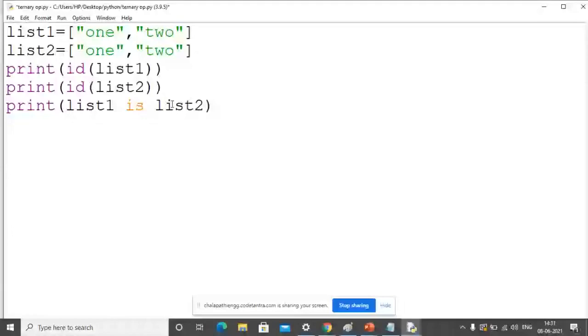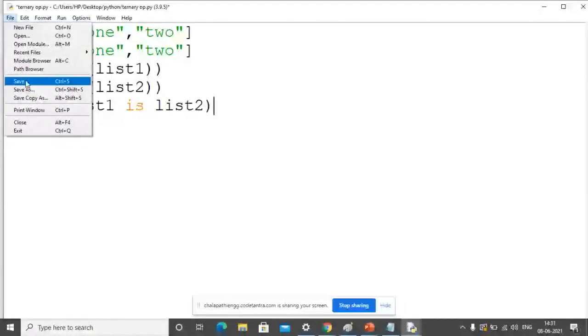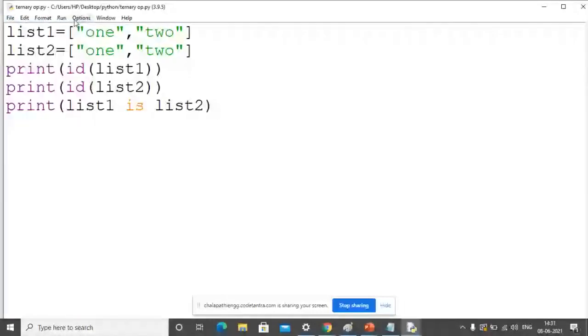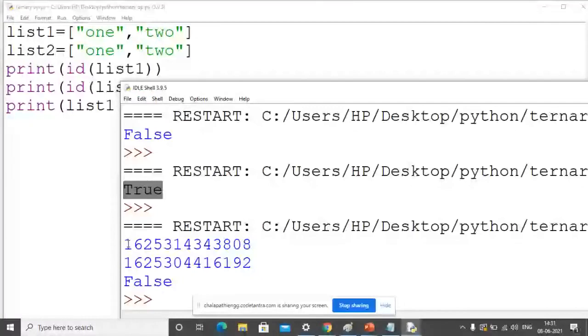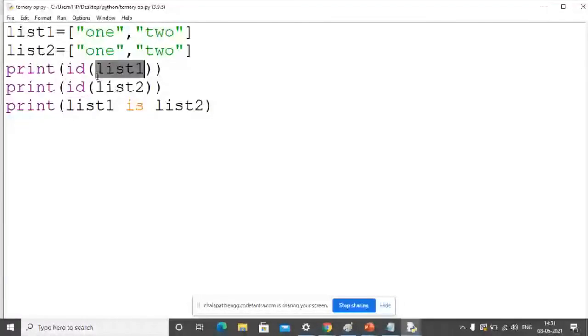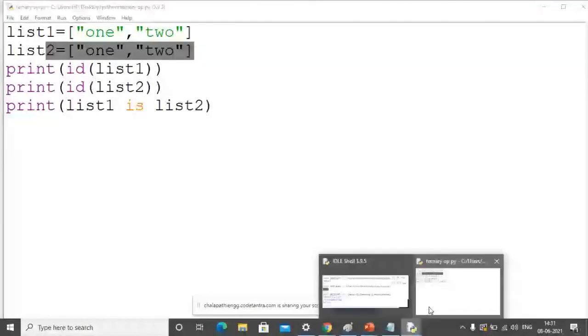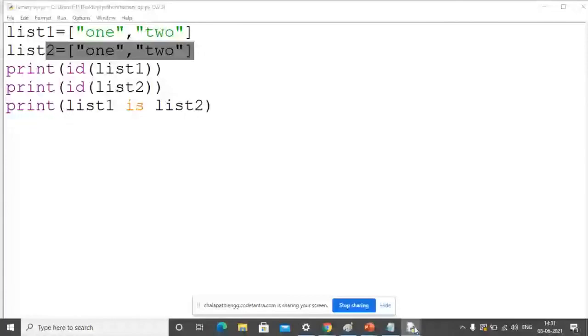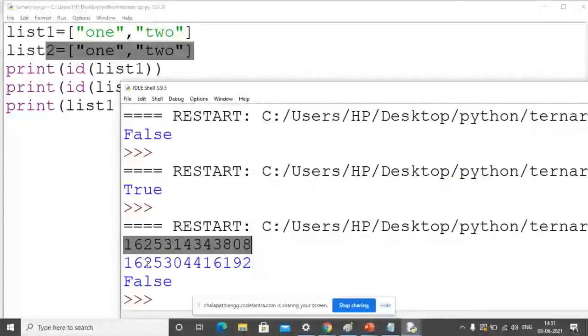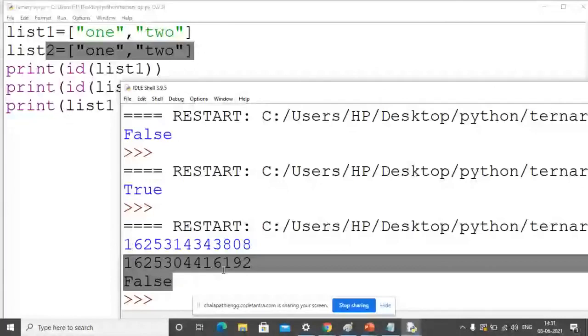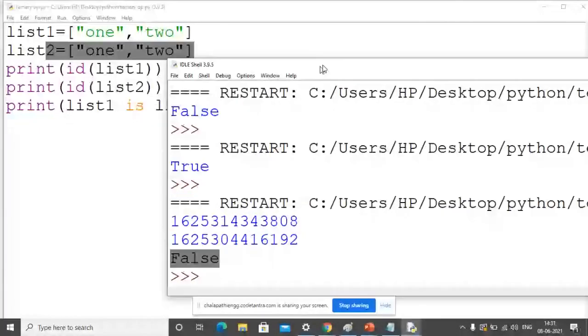If I run this, what I am comparing here are the IDs, that is, the addresses. List 1's ID and list 2's address are stored differently. If you check here, see the output. The address of list 1 is different, the address of list 2 is different, so it belongs to false. Both are not the same. It has a different address space.